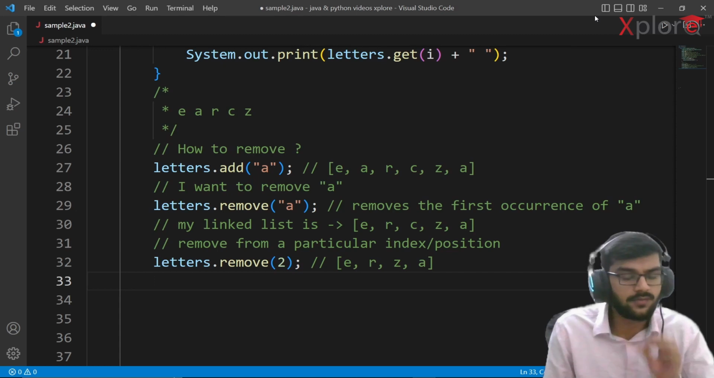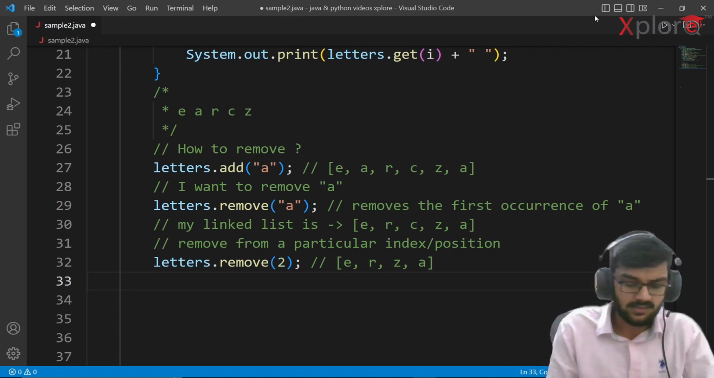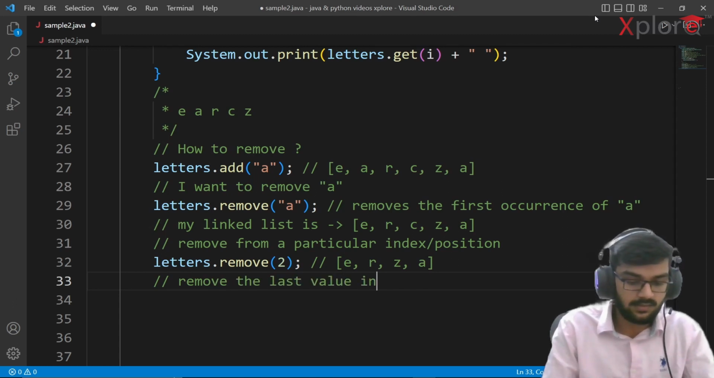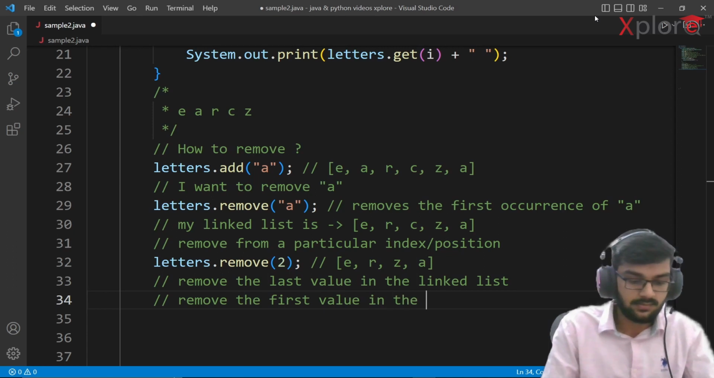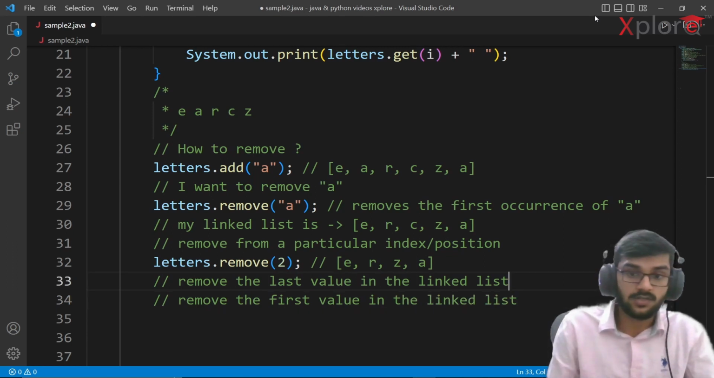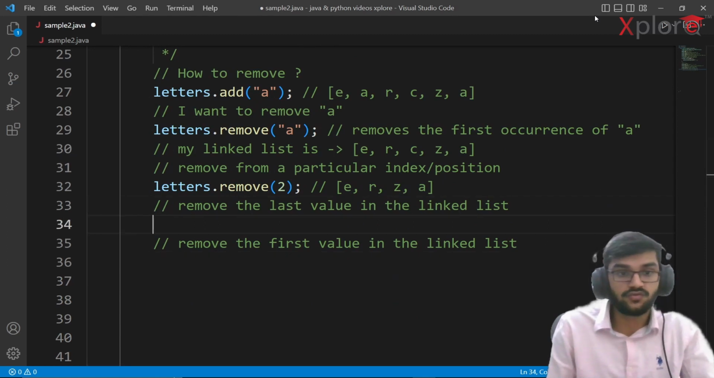What if I say that, okay, I want to remove the very last value inside of the linked list. So I'm going to say remove the last value in the linked list. And after this, we are going to see remove the first value in the linked list. So how do I achieve this? It's again very, very simple. I think you might have already figured it out.